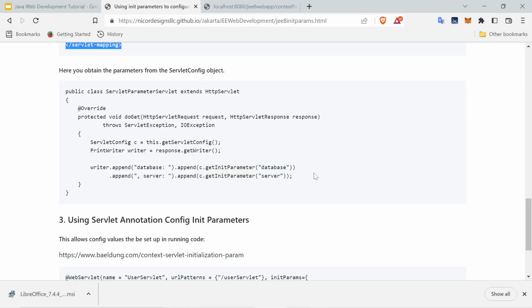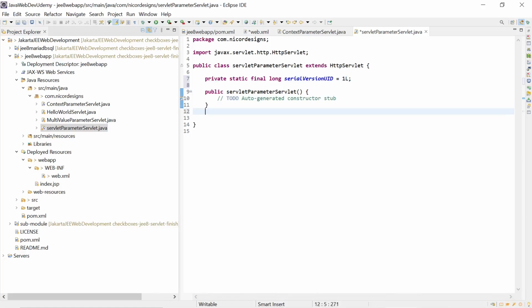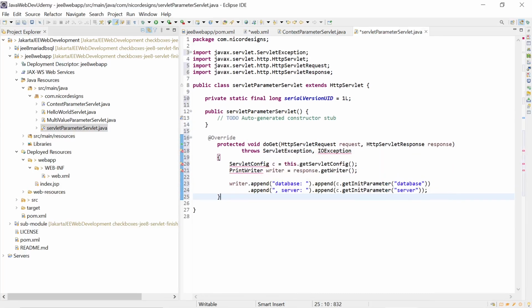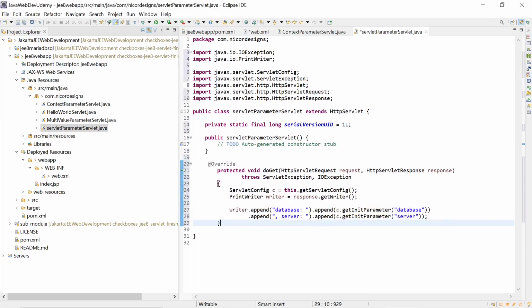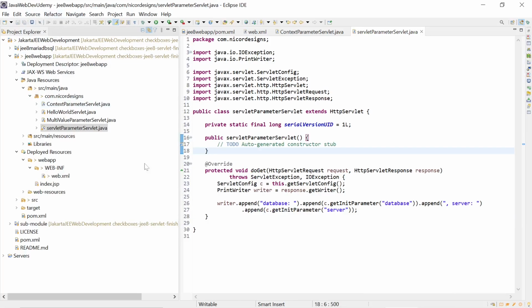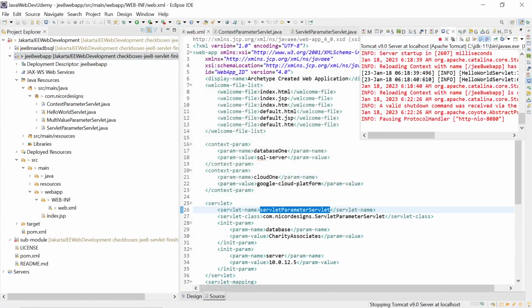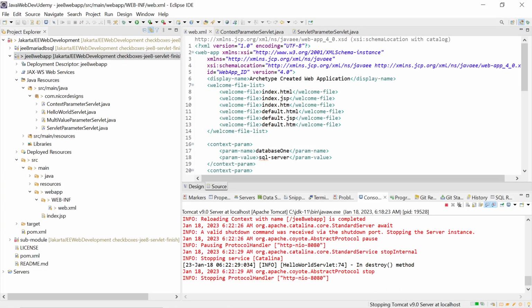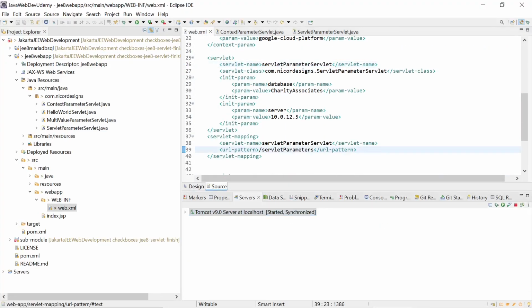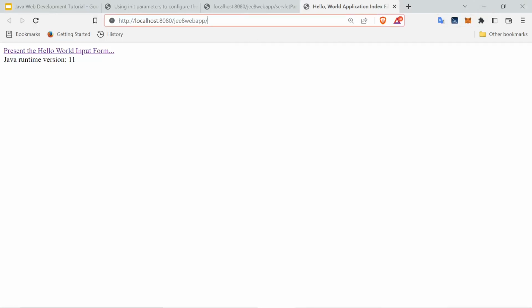And we will override our doGet to get and display our servlet parameters. Now we are ready to run it. And we use our defined mapping. And we see we pick up the database and servlet parameters.